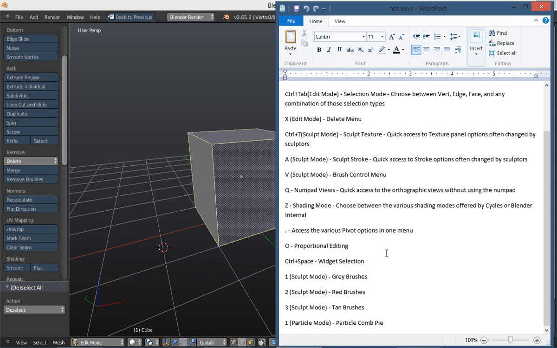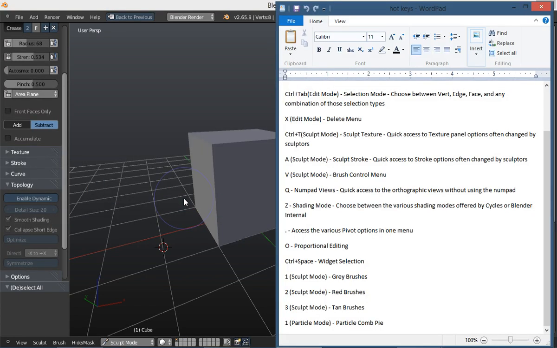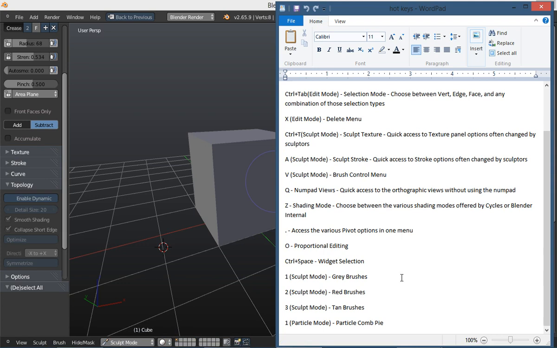Okay, before we go, let's go ahead and go into sculpt mode again. I'm going to tap my Tab key and go into sculpt mode. And then we have the number 1, 2, and 3 keys. Number 1 gives you some brushes: clay strips, draw, crease, layer. Number 2 gives you some more brush options. Number 3, even some more. Number 1 is the gray brushes, 2 is red brushes, 3 is tan brushes.